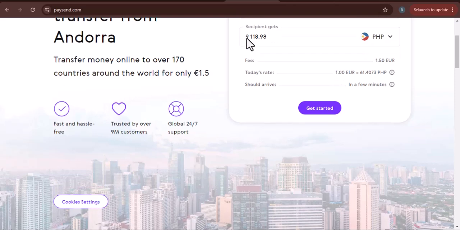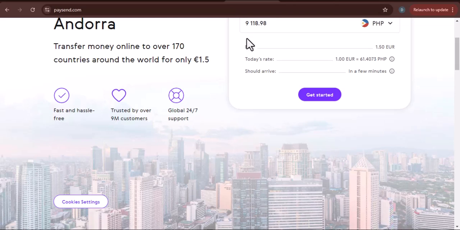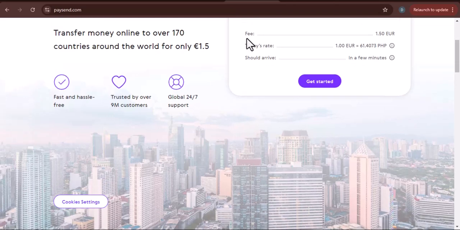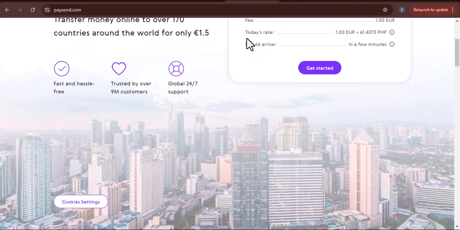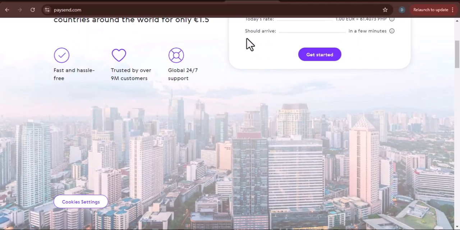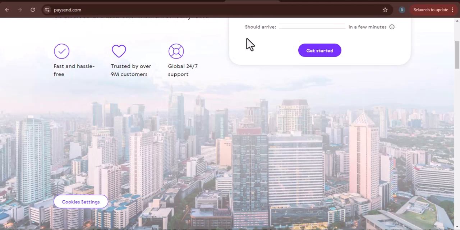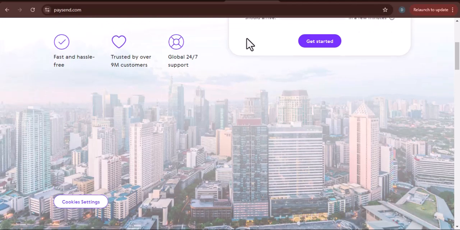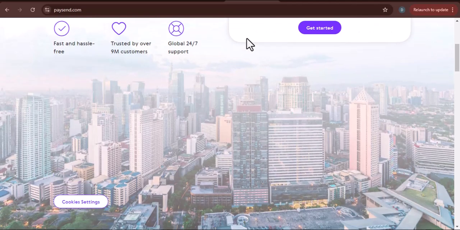That's where Paysend comes in. It's a game changer for international money transfers, making the process incredibly easy and transparent. No more guessing what the final cost will be or wondering when your money will arrive. Today, I'm going to walk you through exactly how to send money abroad using Paysend.